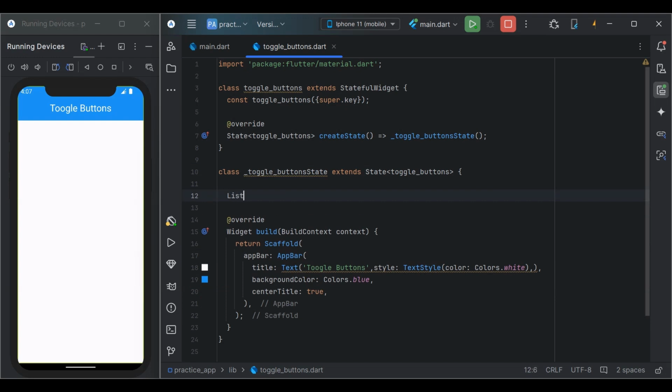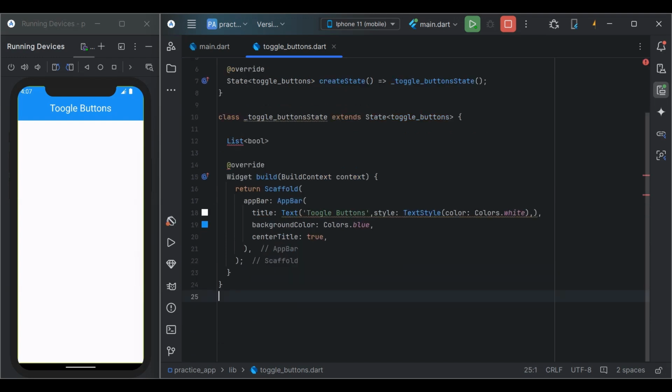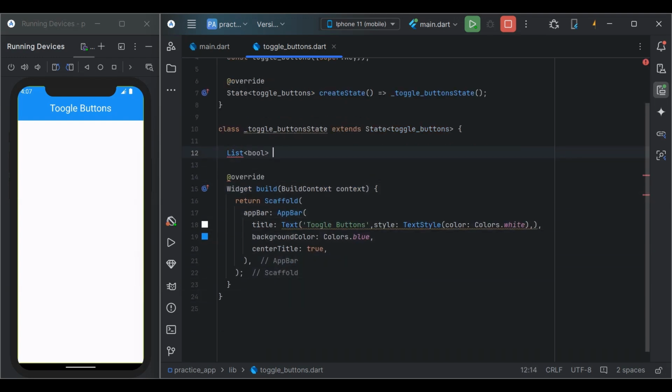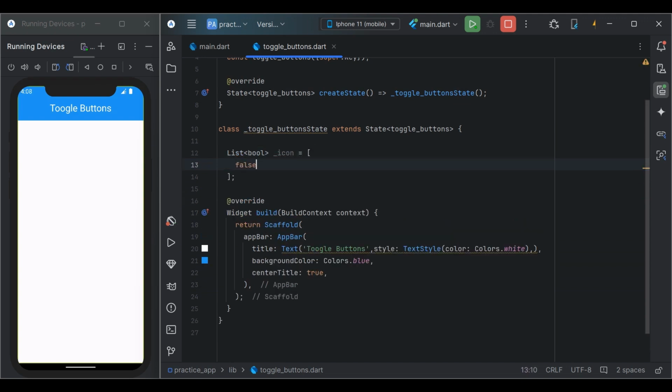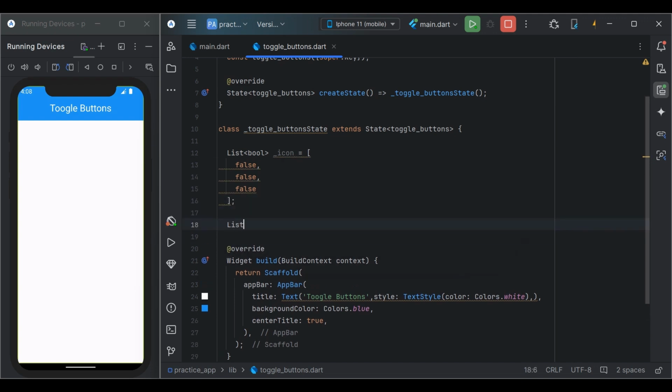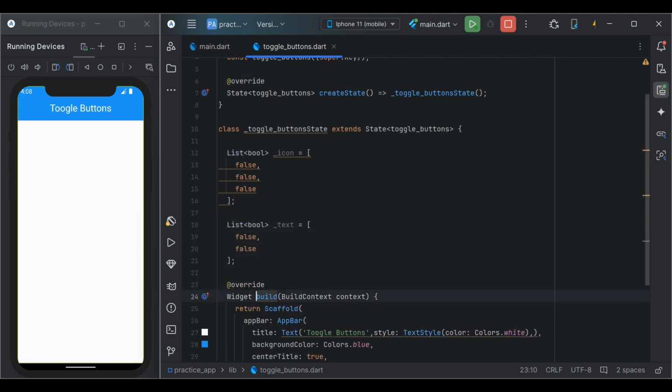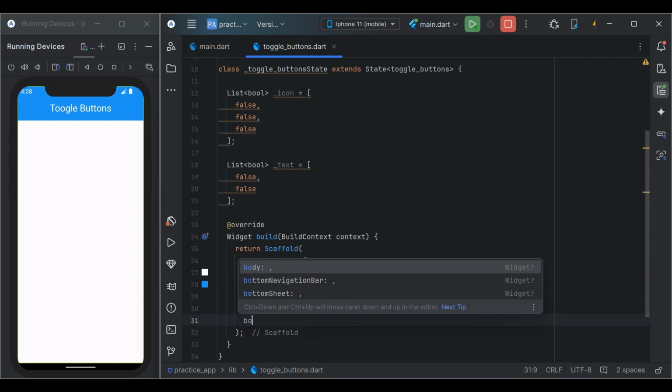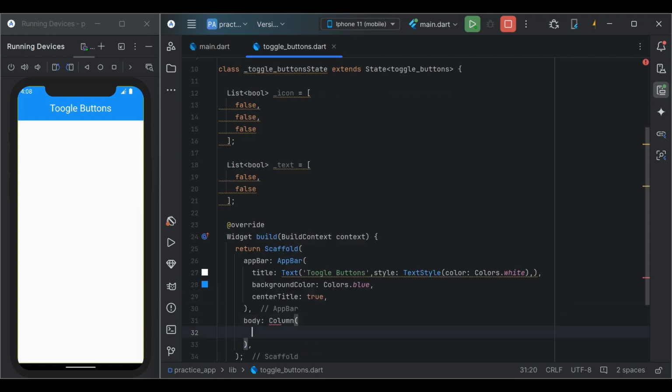So I will create two lists. Lists are boolean. First list name is icon. In icon I will use three icon toggle buttons, so create 3 times false. And the second list is for the text buttons. I'll use 2 text buttons, on and off.